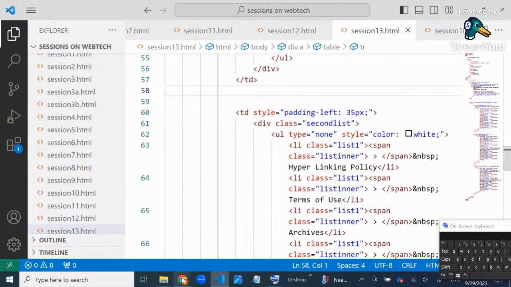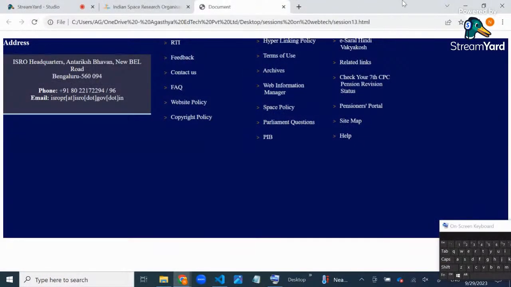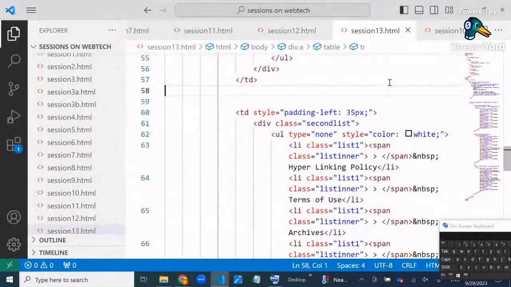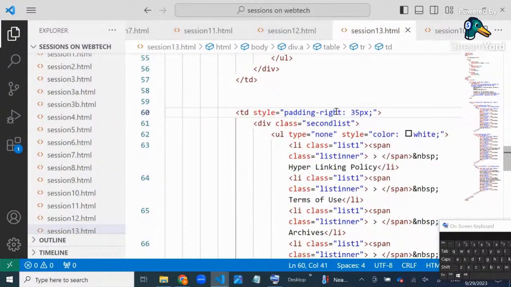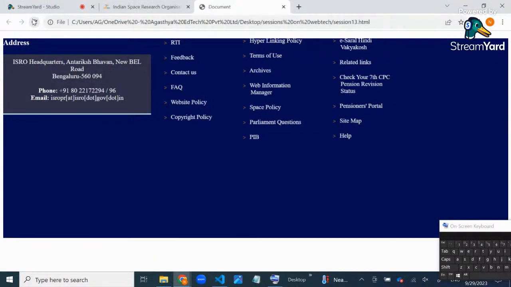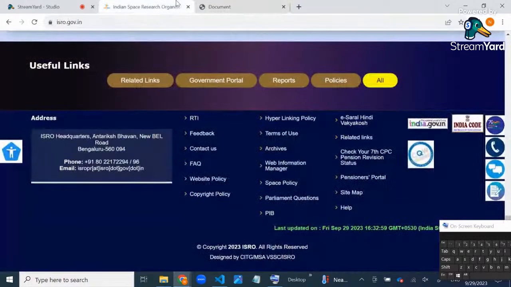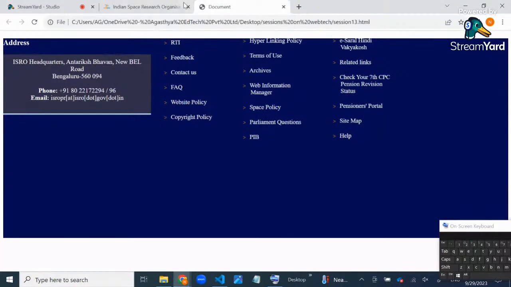Save, refresh. Why is it giving second list? Sorry, not padding left, it should be padding right side of the elements. So if I refresh, yes. So how does it look now? Is it fine, or should I decrease or increase?